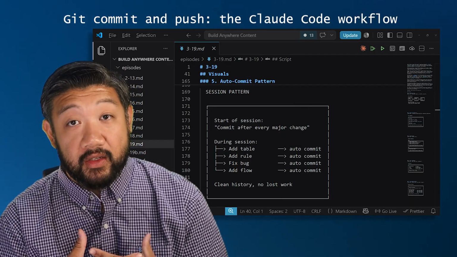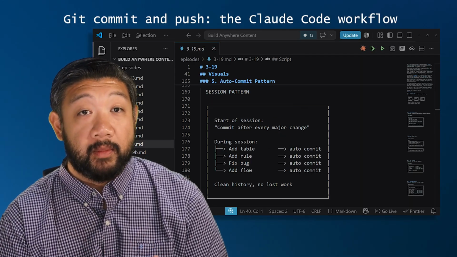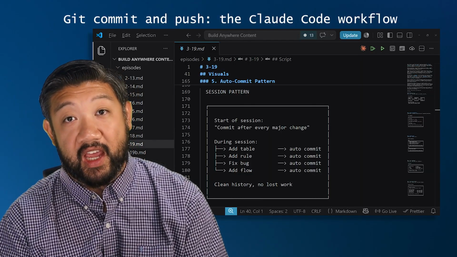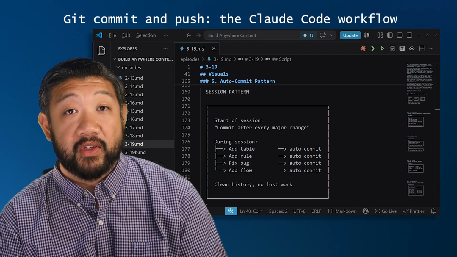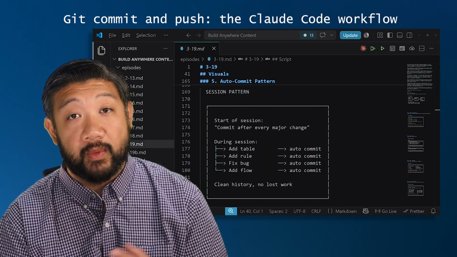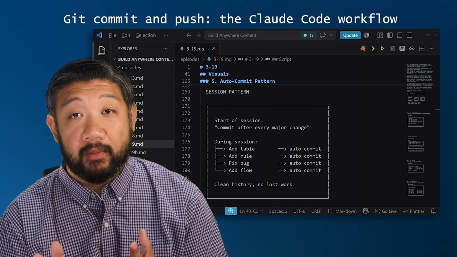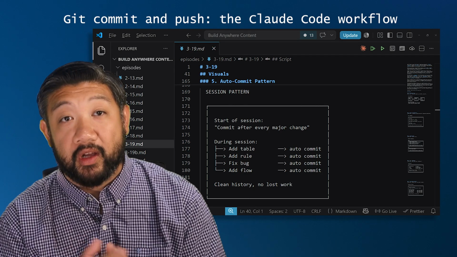A pattern I like to use is I tell Claude Code, commit after every major change, at the start of a session. It remembers that instruction for the conversation and commits as we go. Plus, it'll keep the history clean and means I never lose my work.